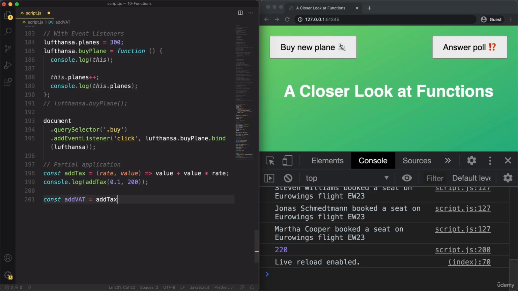So add tax dot bind, and then the first argument of bind is the this keyword. Remember? But in this case, we don't care about the this keyword at all. It's not even here in the function. And so we just say null. It could be any other value because nothing will happen with it, but it's kind of a standard to just use null. And now we can set the rate here. So let's preset it to 23%, so 0.23.